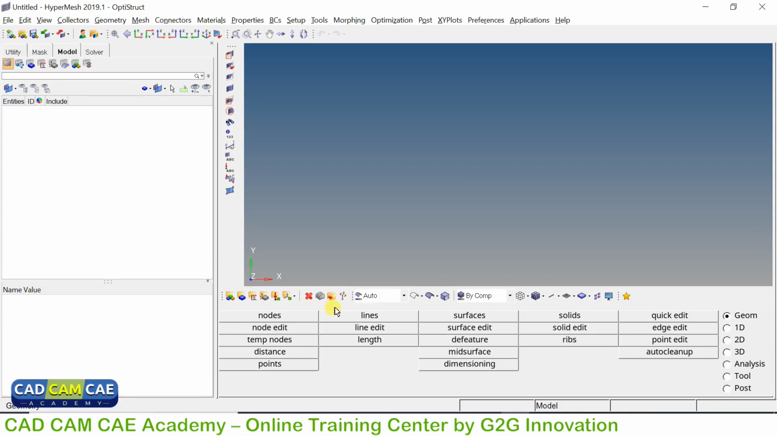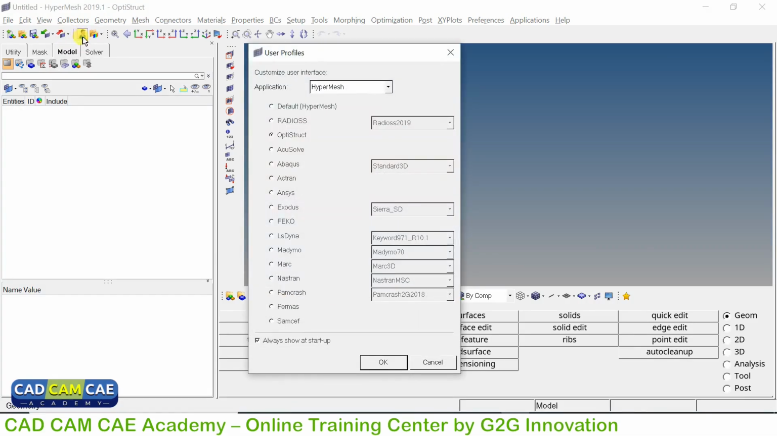For that I will open some file, below the file drop down menu. Before that, this is HM 2019 OptiStruct. This user profile I have set to OptiStruct. At the time of opening HM it will ask for user profiles, or else you can set the user profiles from this icon. You can see the human face. User profile I have set to OptiStruct.